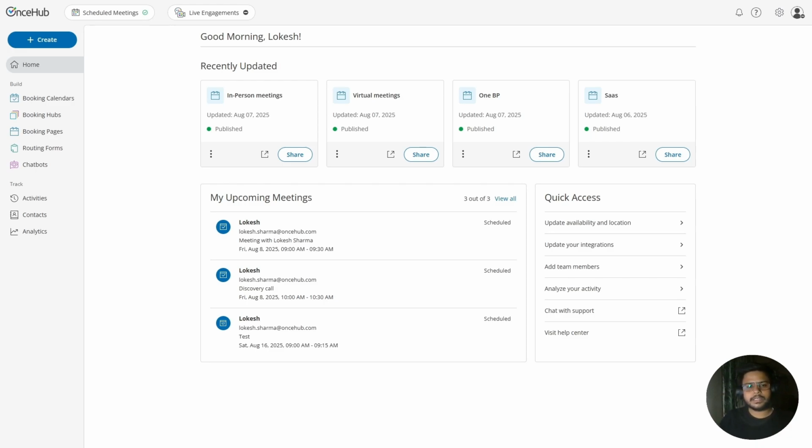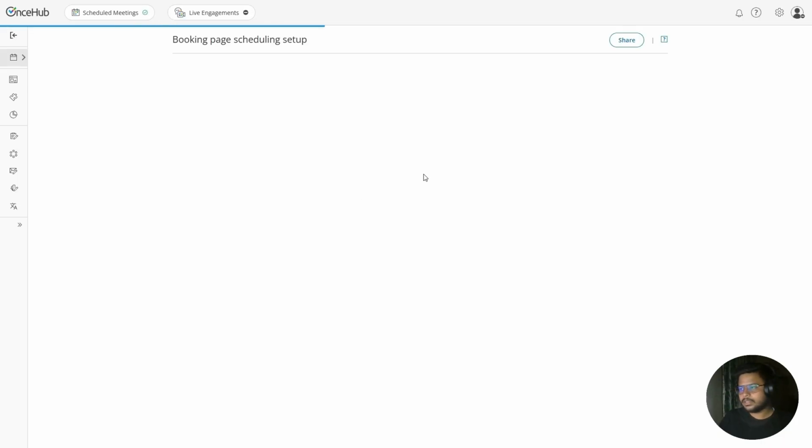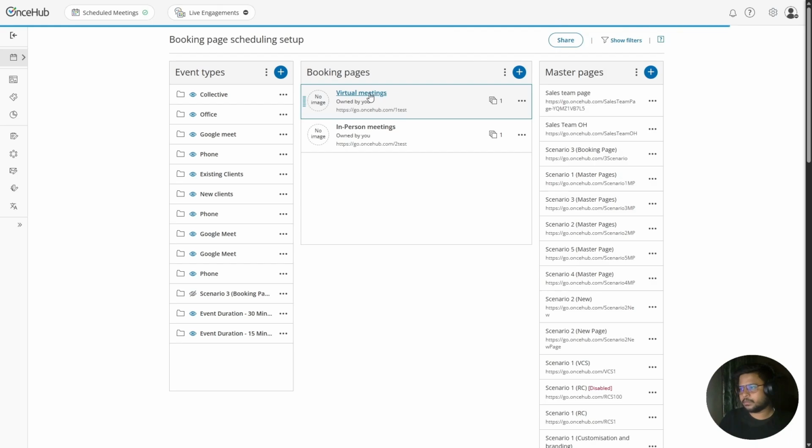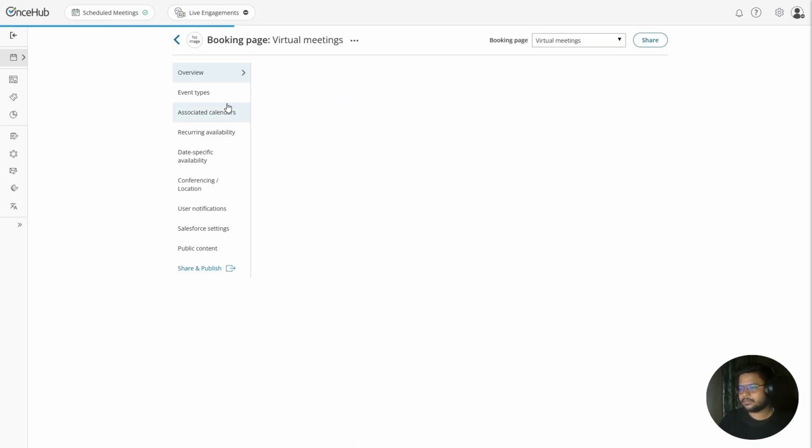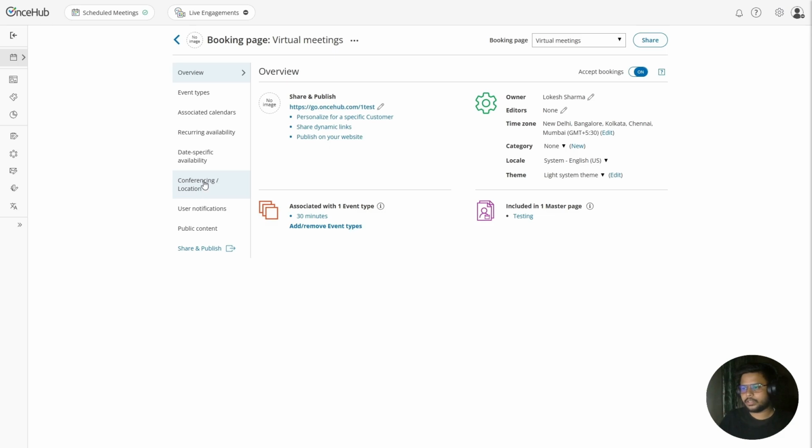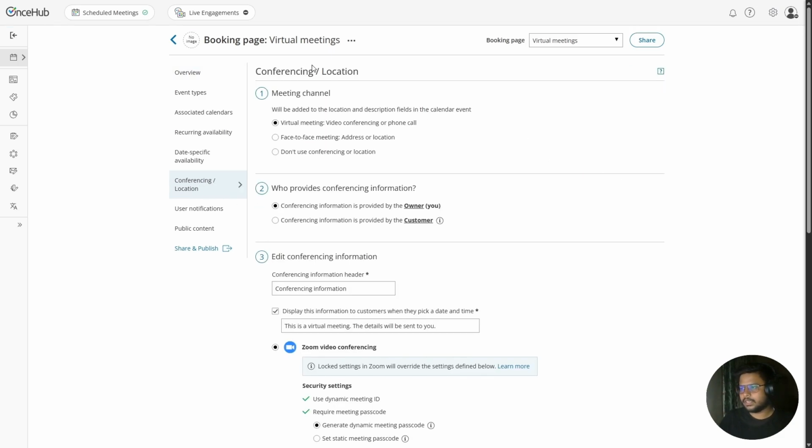To access the location settings, go to the booking pages from the left-hand sidebar. Select the relevant booking page from the list of the booking pages. Then select the conferencing location option. In this section, you will be able to configure the location for the specific booking page.